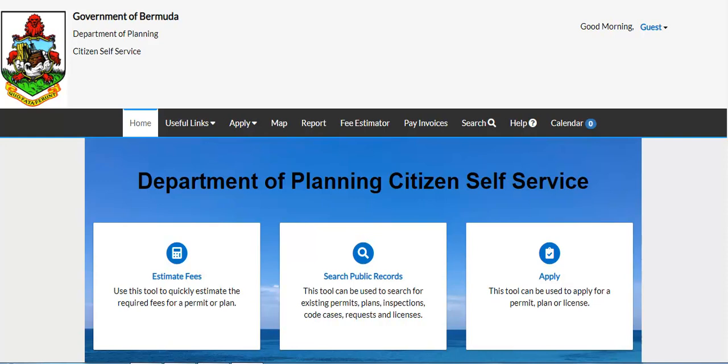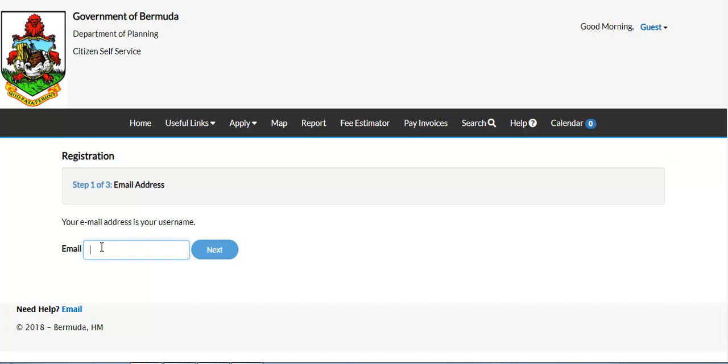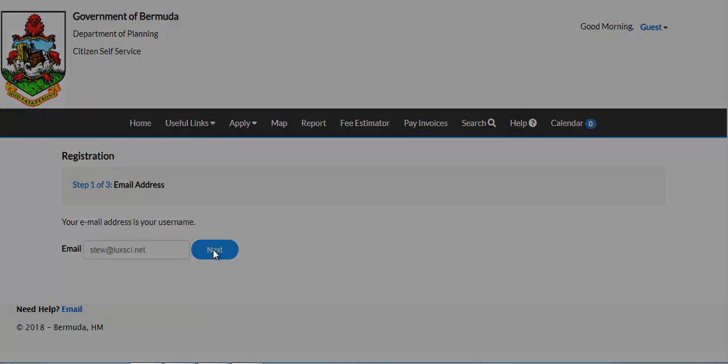The first thing that you'll have to do to use the citizen self-service, or CSS, is create an account. So if you go to the upper right of your screen, you see where it says Good Morning Guest. Hit that little drop-down arrow and select the option to register. Now, to use the CSS, you must have an email address and you must create an account. So the first step would be to type the email address that you want to use for this account here. And once you type that in, then you'll go ahead and click the Next button.